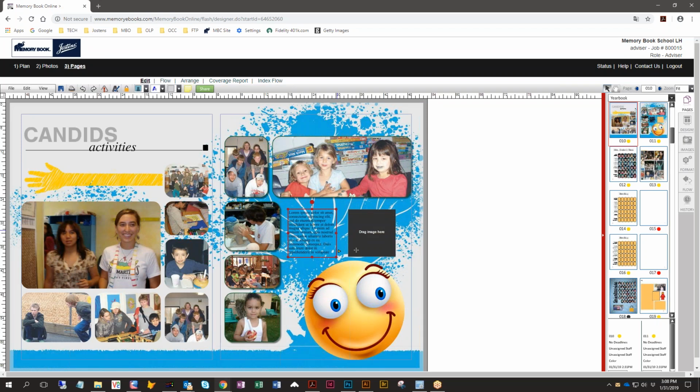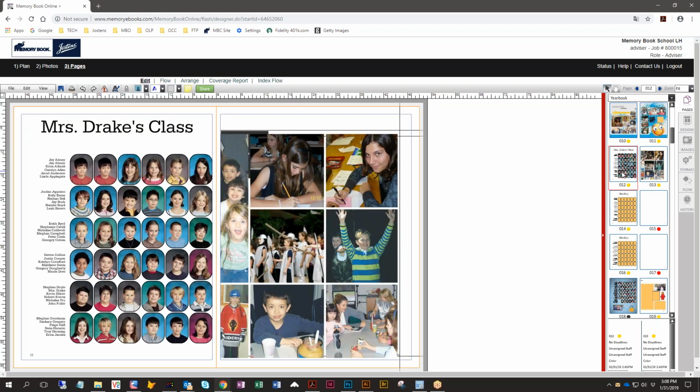Now, another thing you'll do when you are going through your pages is check your class pages. When you get onto your class pages, you'll want to double check and make sure you don't have any duplicates. Having a duplicate image is not something we'll put the book on hold for. We don't stop the book for this, so just make sure you check for duplicates and take care of those yourself, or you'll have a kiddo that's got an extra copy of themselves in the yearbook.